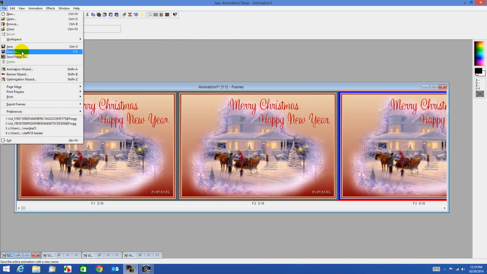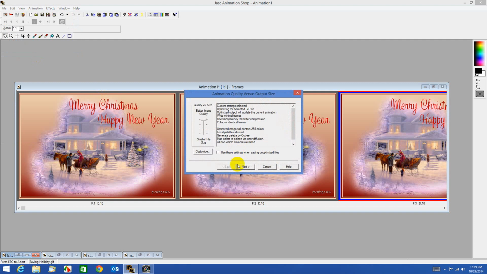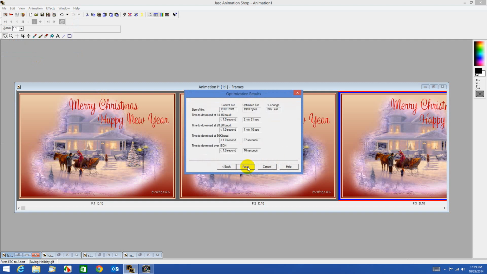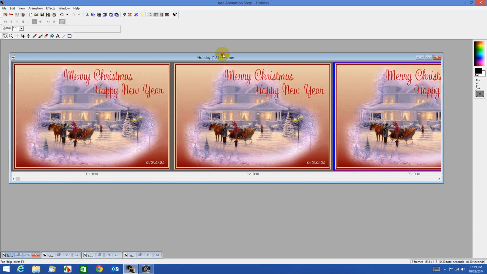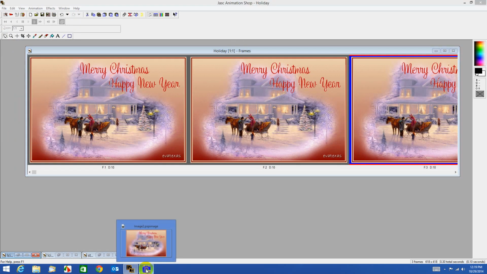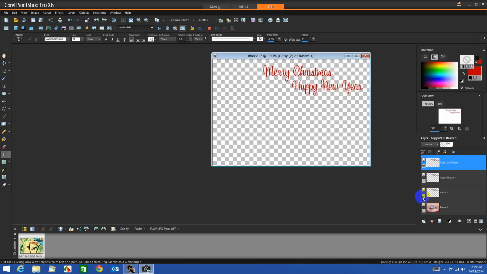Go File, Save As, and I'm just going to name mine Holiday for now. We can always rename it. Let's save it. Go Next, Next, Next, and Finish. Now we have it ready and saved. Let's go back to PSP, and I'll show you a trick. Close this layer and open these so that you've got all 3 of your layers open.